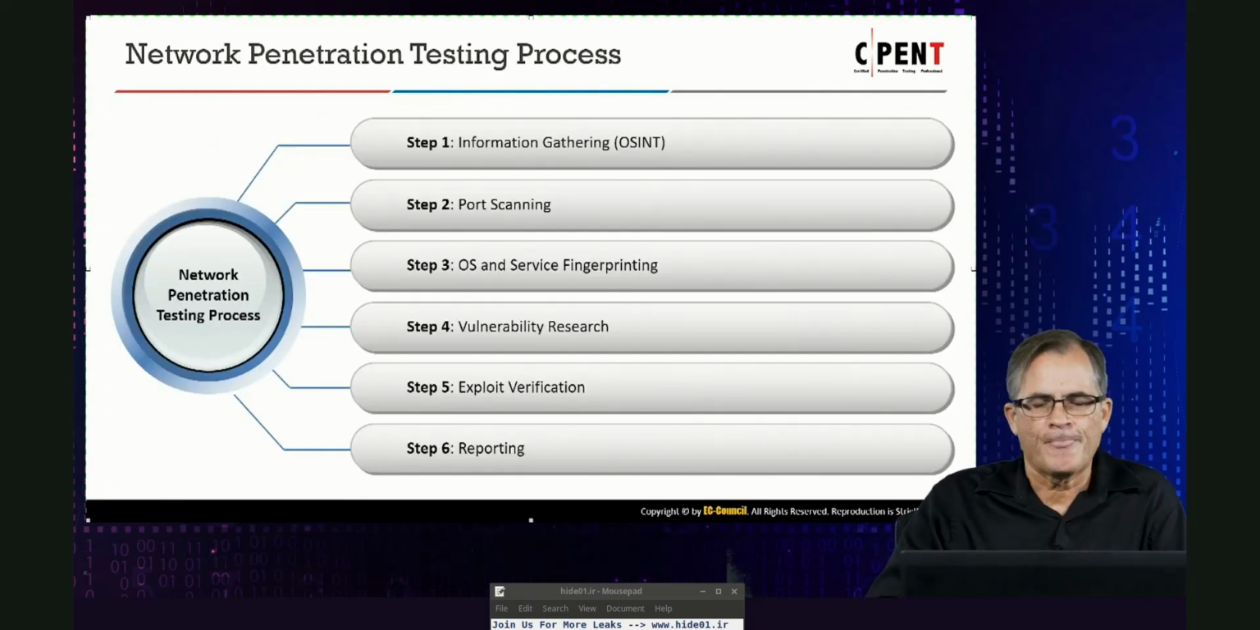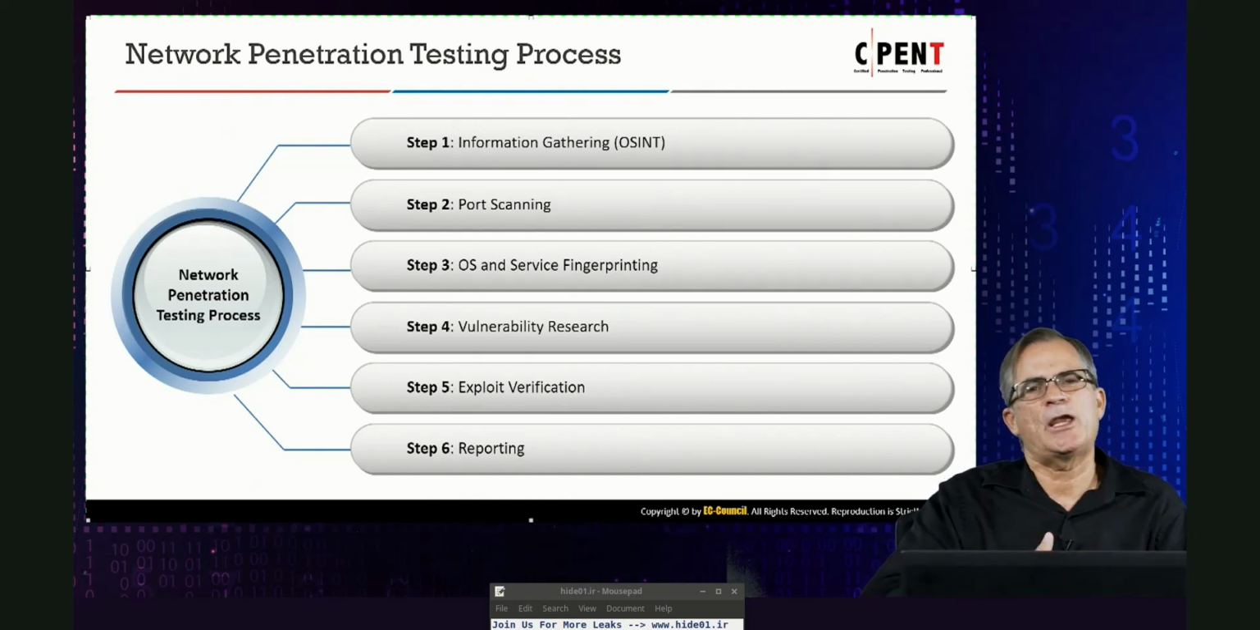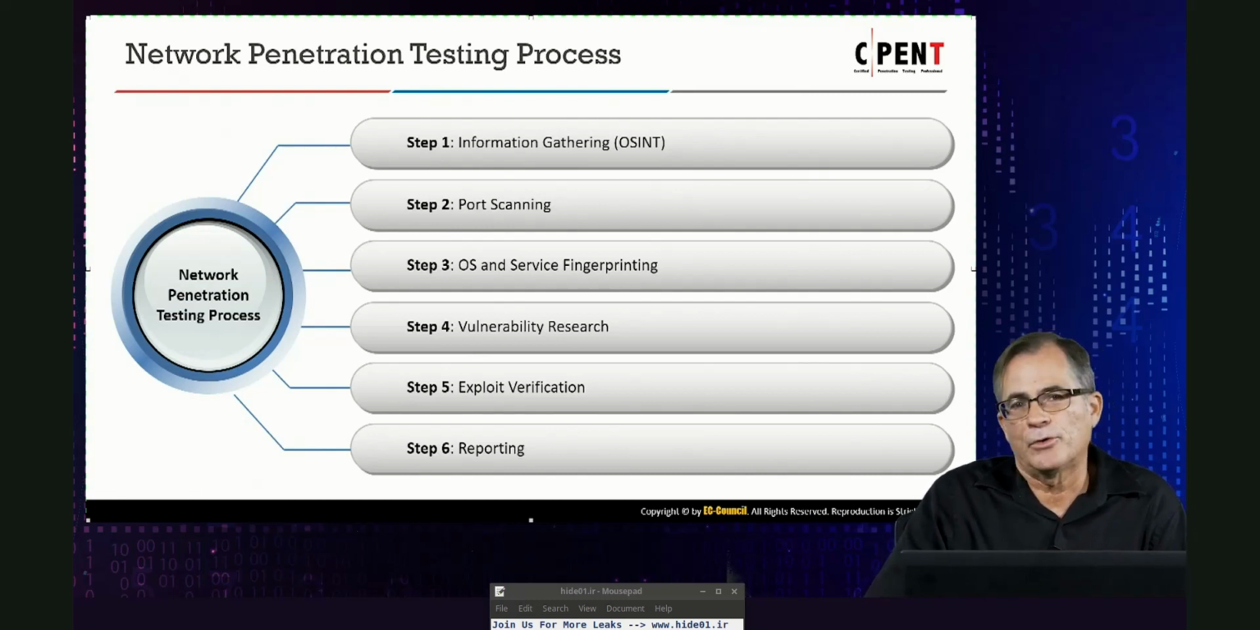So what are those steps? It's no different than before. Open source intelligence, port scanning, OS and service fingerprinting, if you can, vulnerability research, exploit verification, and reporting. Same thing we've done before, but the only thing that's changed is the position of where you're doing the test from. And that's extremely important because in an external test, as we said already, you're going to run into obstacles. You might even run into them on the internal side because sysadmins are getting stronger and smarter, but for sure on the external side, you're going to run into them. If you don't, that's an easy write-up for your report.